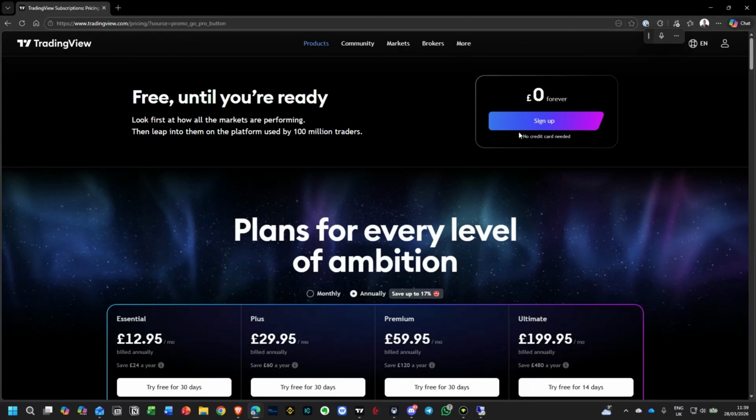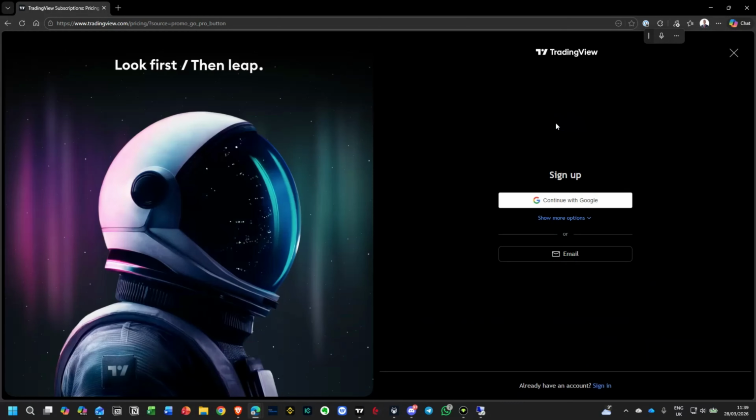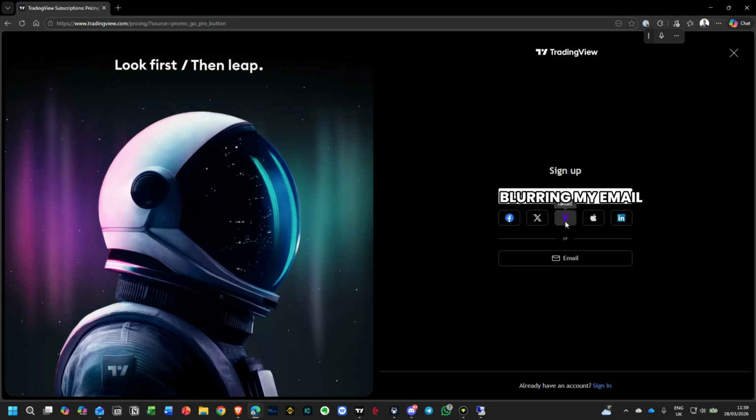Now, to sign up, it's fairly easy. I mean, you're going to just have to do the usual process of signing up with any platform. You can sign up with Apple, you can sign up with X, you can sign up with Google, you can sign up with other ones, you can sign up with your email, the usual process. For that process, sign up.